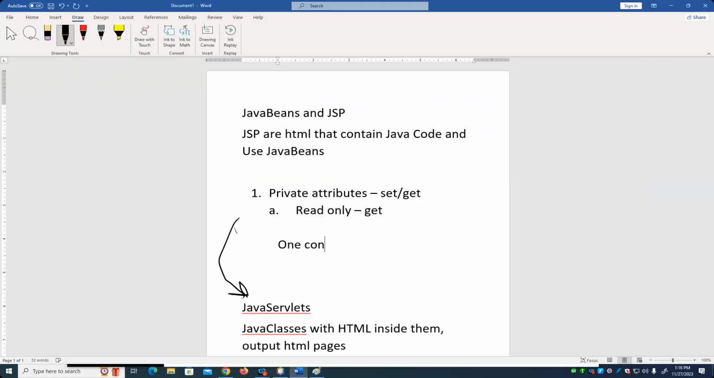So one constructor, no arguments. If you've been coding the way that I suggested with the private attributes and the gets and sets, you're really most of the way there to create a bean. So let's look at an example of a bean, an example of a JSP page, and an example of a Java servlet.